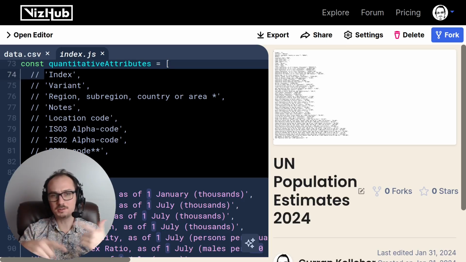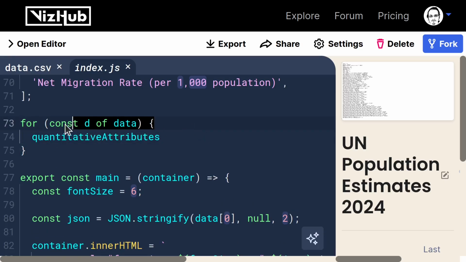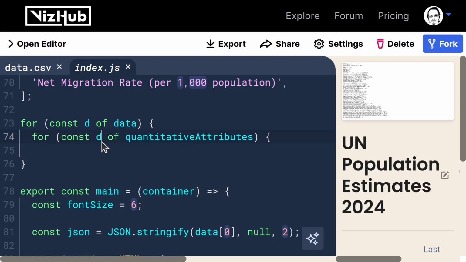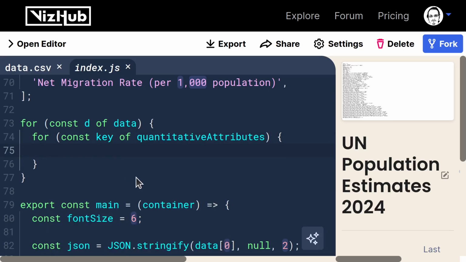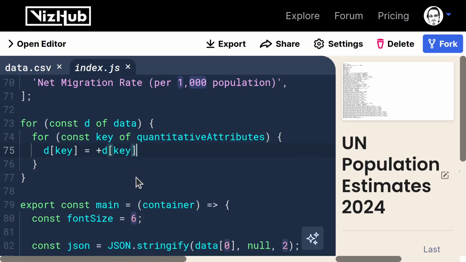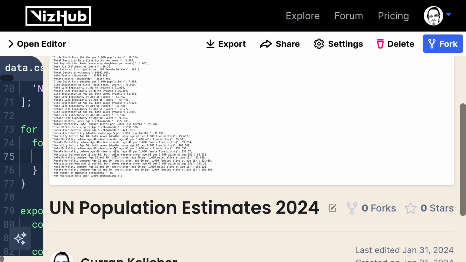Let's just parse all of them in a for loop. So for each row of the data, I would like to iterate over these quantitative attributes. And I guess I'll call this key because that's really what it is here. And now we can say in a generic way, d at key equals plus d at key. And that should work in parsing all of our quantitative attributes. And it looks like it did.